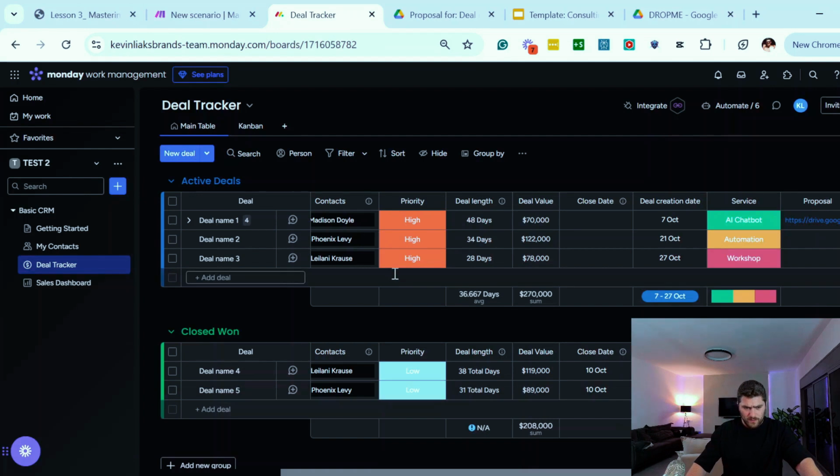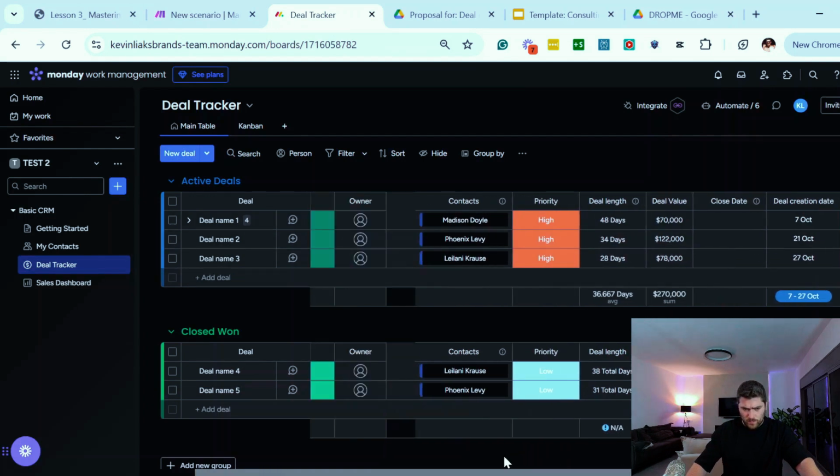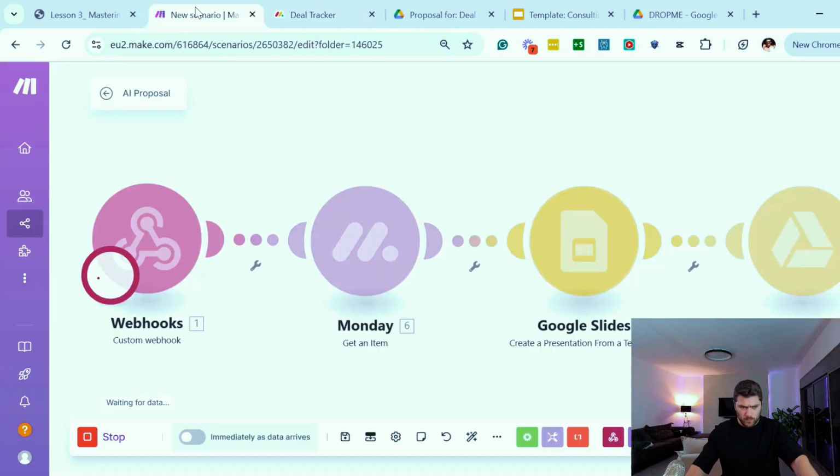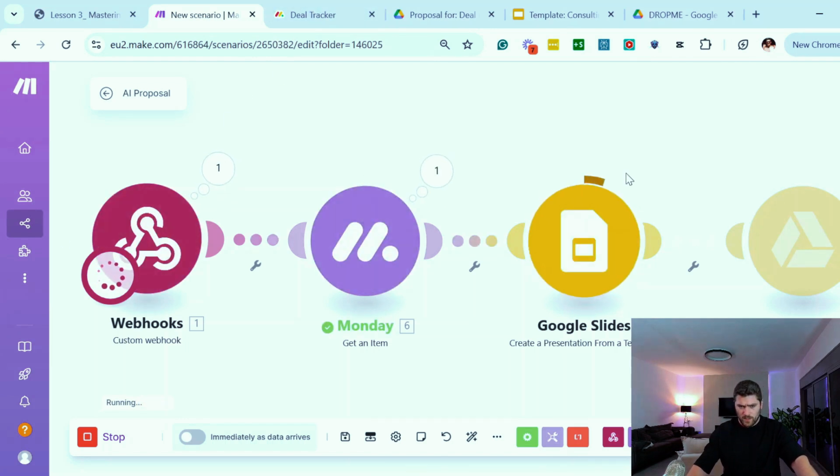So I'm going to click Run Once, and let's go back to Monday. Here I'm going to change it to whatever, and then going to trigger that again by clicking Proposal. So we are going to see now that it should trigger our scenario. We are seeing the presentation being created.